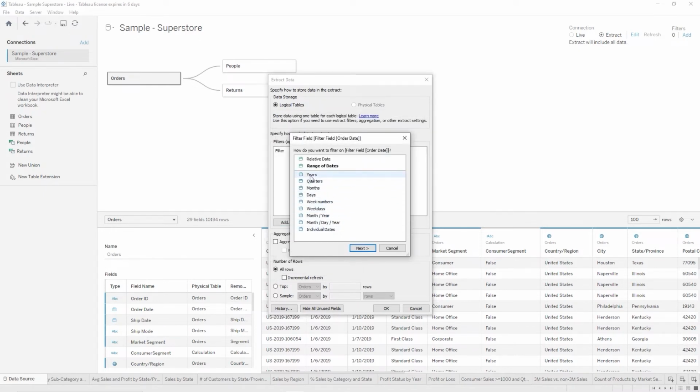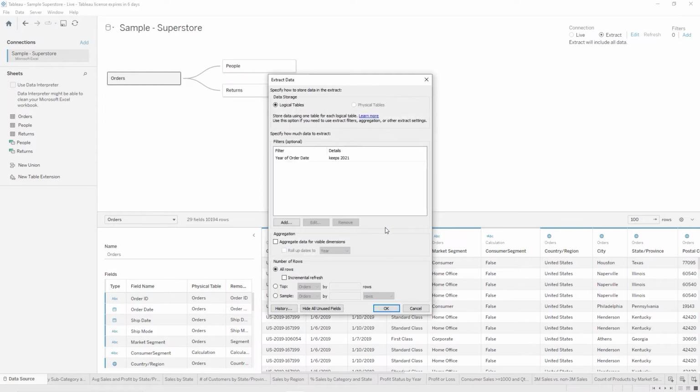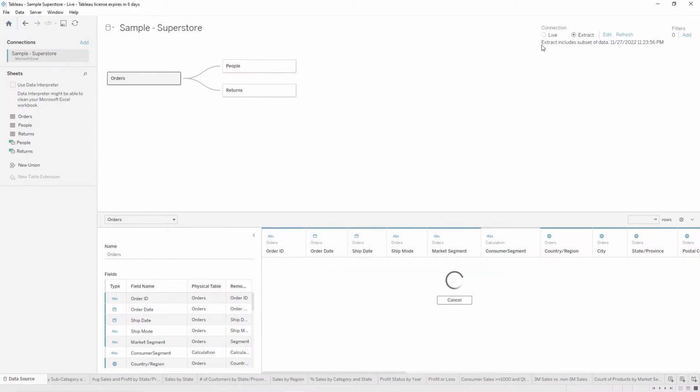And we'll filter by a year. So I'm going to select years and go next. And I'm going to check the box in front of 2021. And at the bottom, I'm going to click OK. And now it lets me know that we have a filter on the year of order date and it's keeping 2021. And we're going to click OK at the bottom. So now the screen refreshes and it's telling you the extract includes a subset of data and it gives you the date and time where you created the extract.